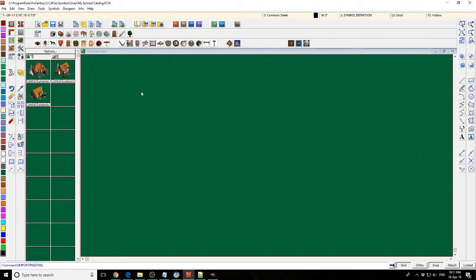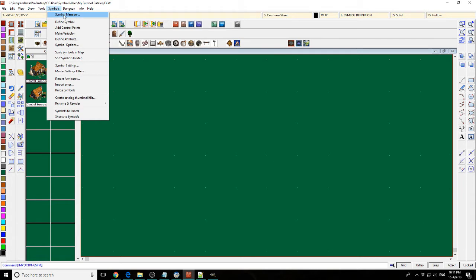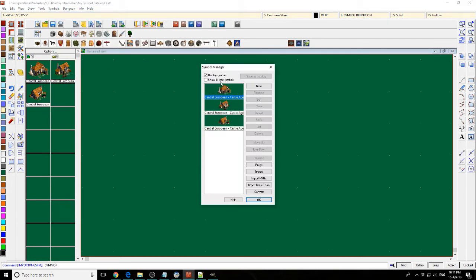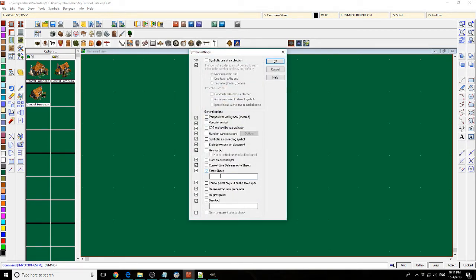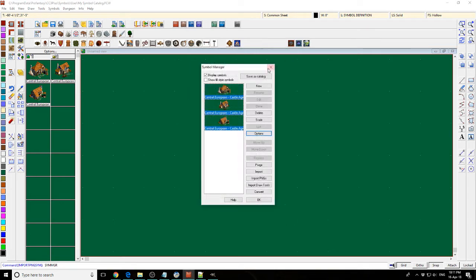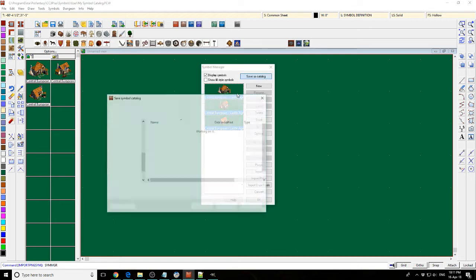Alright. And what we do now is we go symbols, symbol manager. And you can see I've got the symbols in my symbol manager. And what I do is I click the top one, I hold shift, and I click the bottom one. That selects them all. I click options. And what I want to do is force these onto a sheet. So I'm going to force them onto the symbol sheet. I'm going to put my wildcard there just in case I want to mess with that later. Click OK. I'm going to press this Save as Catalog button up the top here.